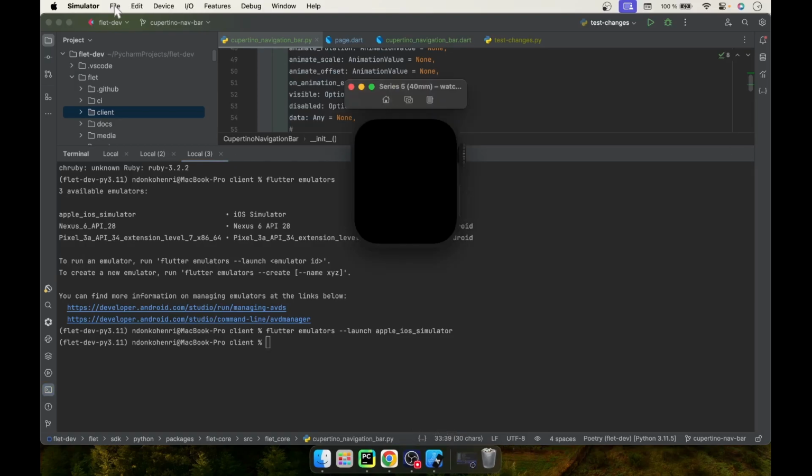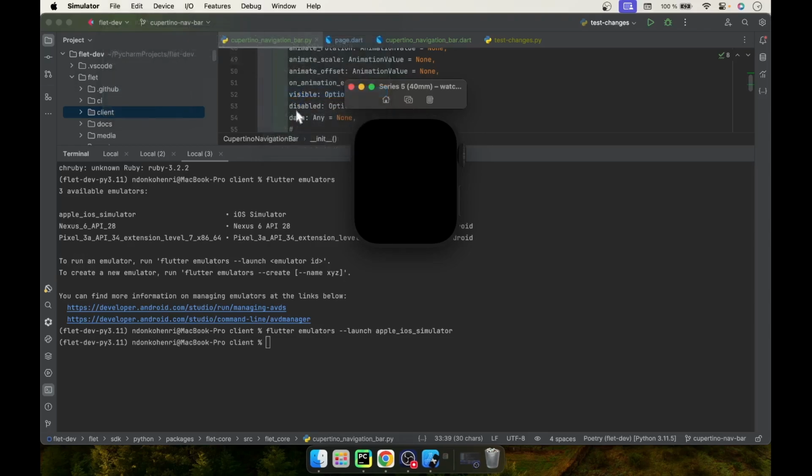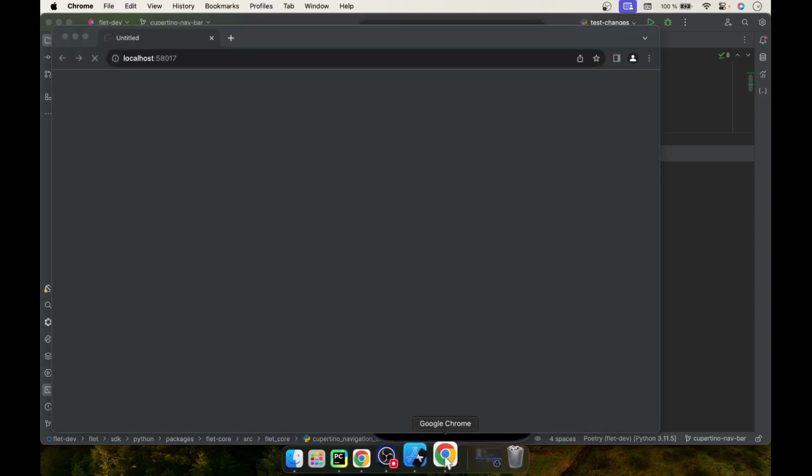Oh, let me change the device to iOS, iPhone 15 Pro Max. Let's just say it like that. And our application has connected successfully. I guess this is the web application trying to run. Let me check.